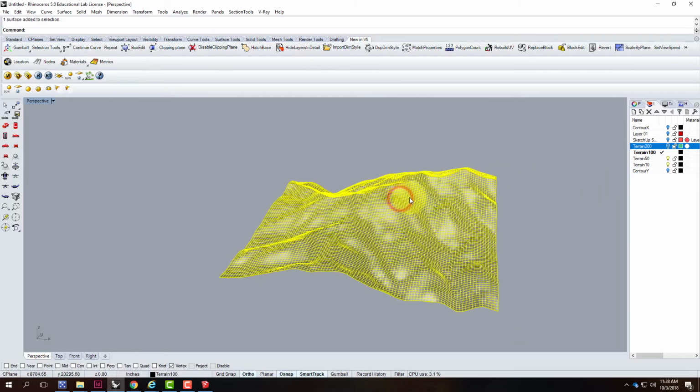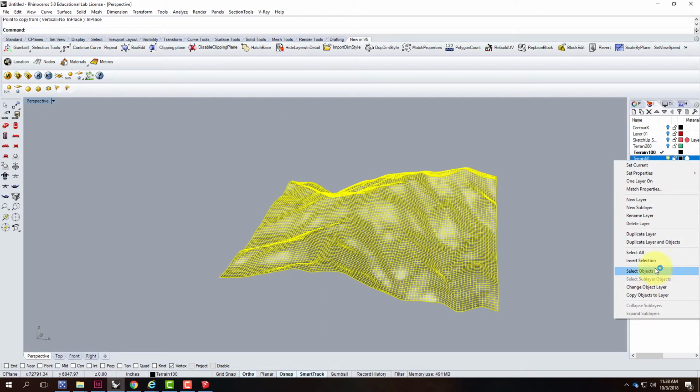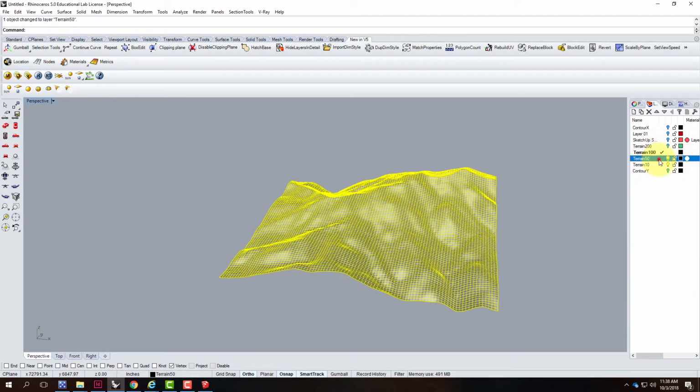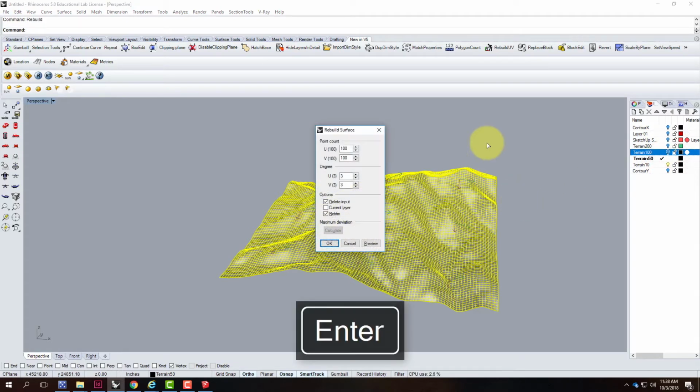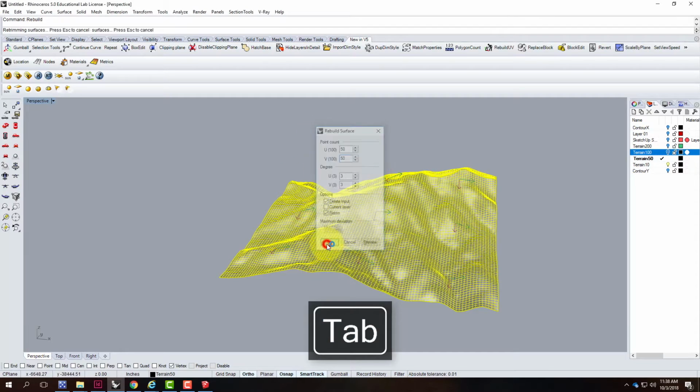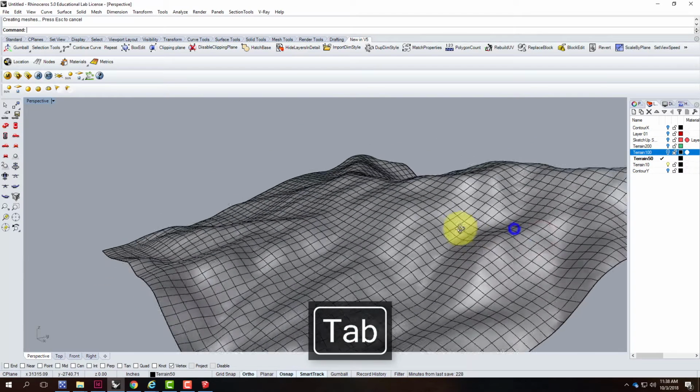So now, let me copy this, and I'm going to do it at 50. So I'll go to transform, copy, in place. We'll change it to the 50. Change object layer. And I'm going to rebuild. This one will be 50 by 50. And it smooths out even more.